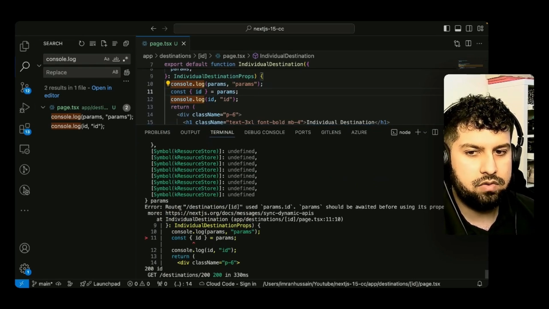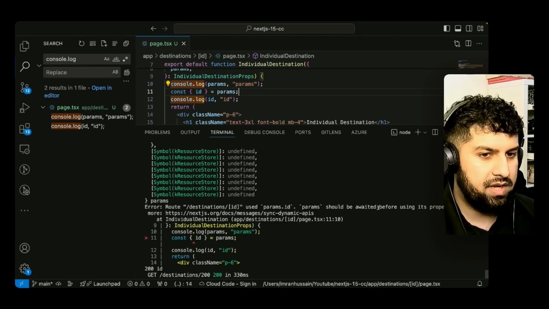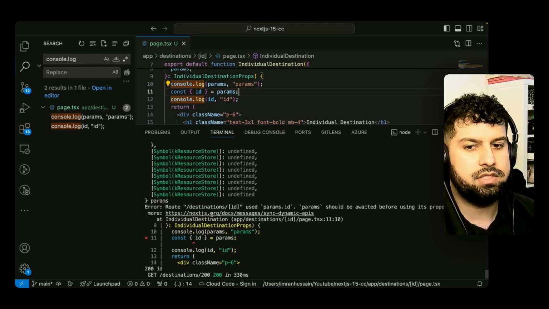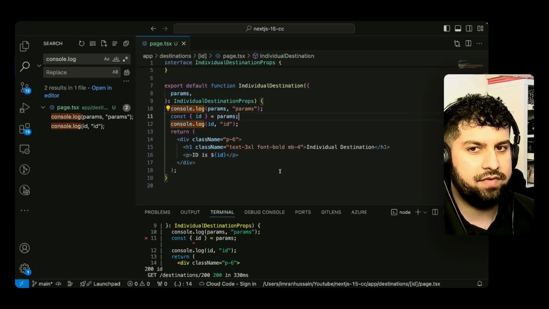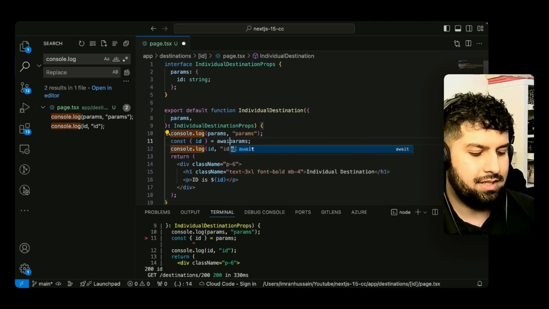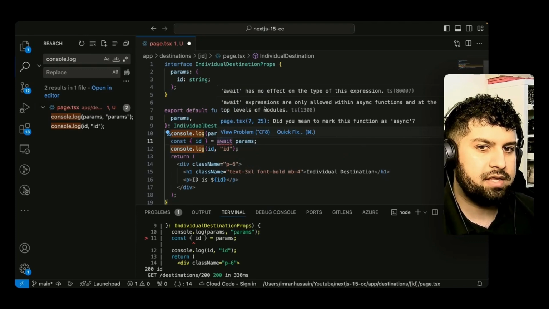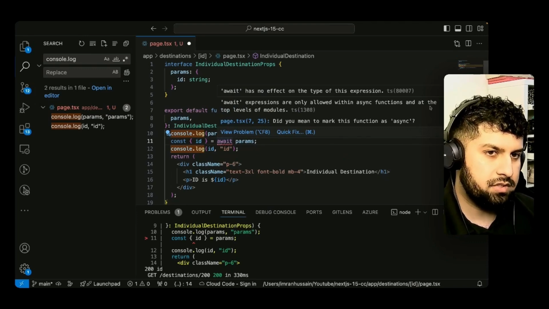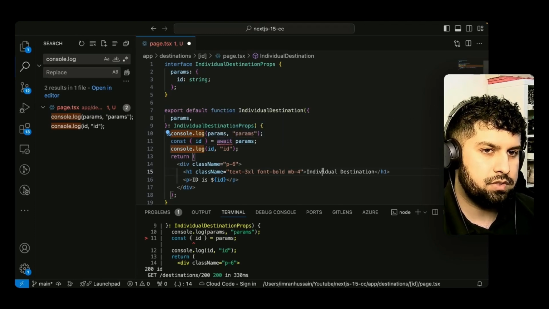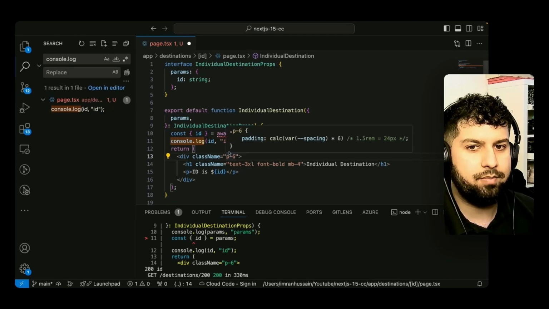So it says route slash destination slash ID use params.id. Params should be awaited before using its properties. Learn more about it in here, this URL in here. We can kind of fix this already. So the way it works is we just need to add await in here. But again, if you hover over await, it says await expressions are only allowed with async functions and at the top levels of modules. So now let me just delete this, and you can see this error has happened in here.